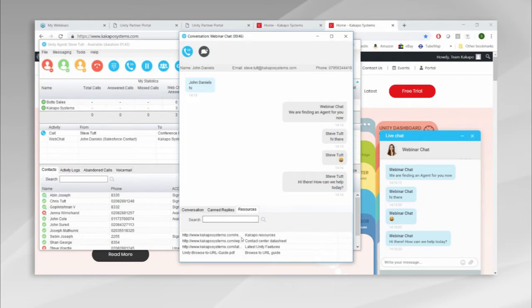I can have resources, so links, brochures, whatever that might be. I can configure that at the higher level, the parent level of the queue, or I can configure them locally at this media stream. In a nutshell, that's how it works.